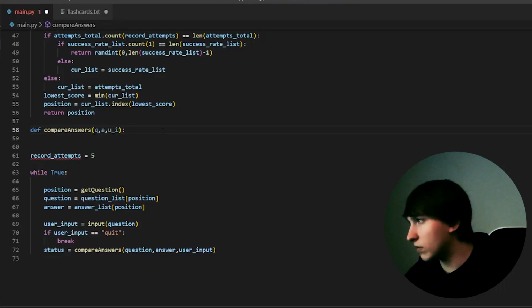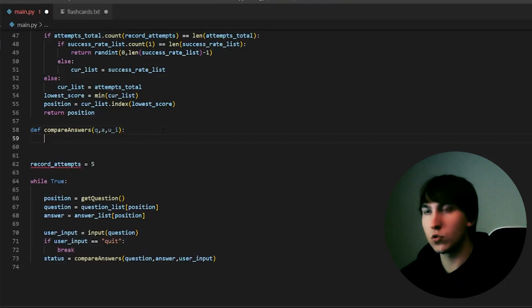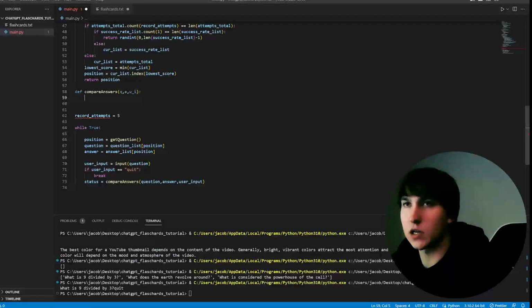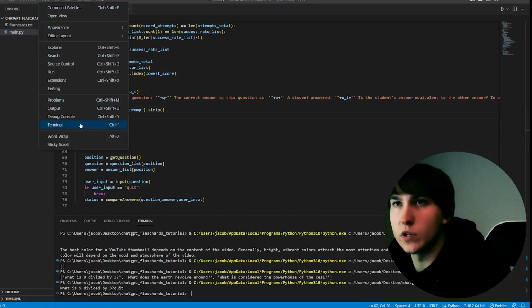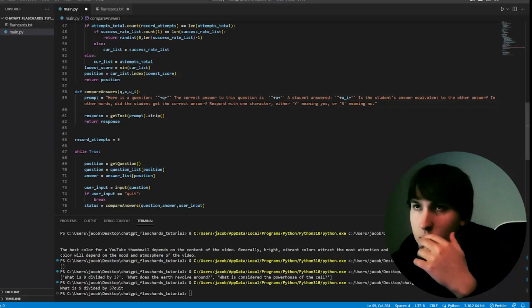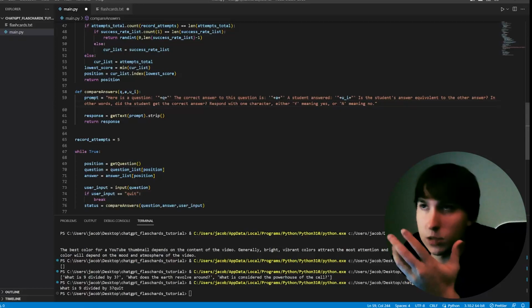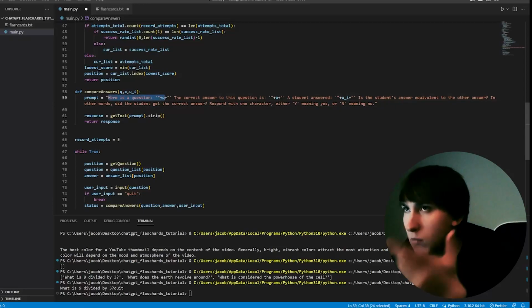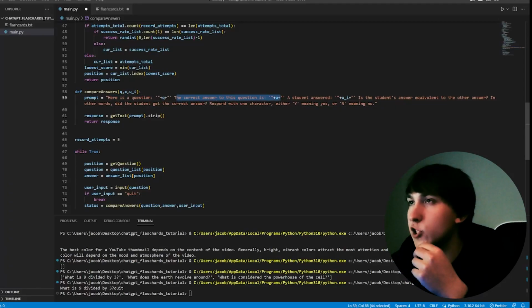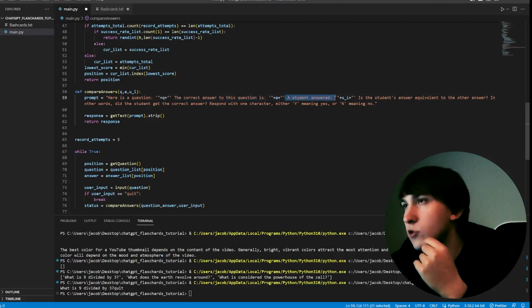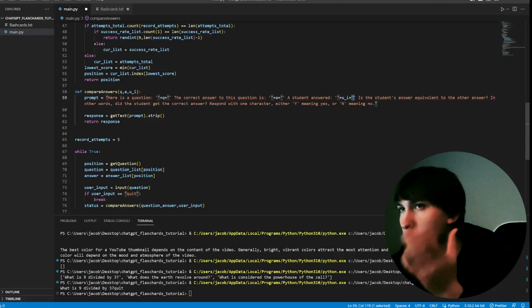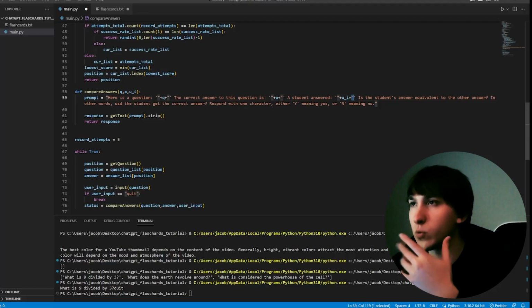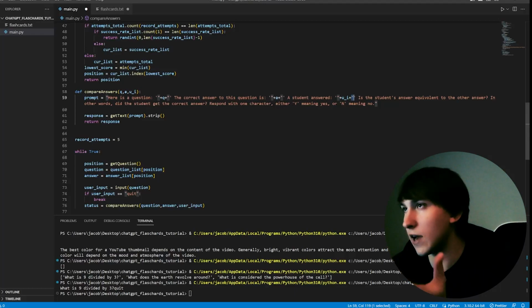I'm not going to write all of this down. I'm just going to copy paste it real quick, and there we go. Do a bit of word wrap. Okay, so this is what we're asking ChatGPT. Here's a question, our question. The correct answer to this question is the answer on the flashcard. A student answered user input. Is the student's answer equivalent to the other answer? In other words, did the student get the correct answer? Respond with one character, either Y meaning yes or N meaning no.